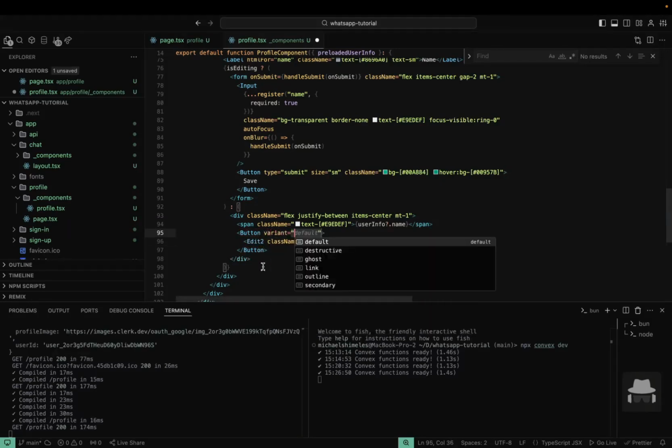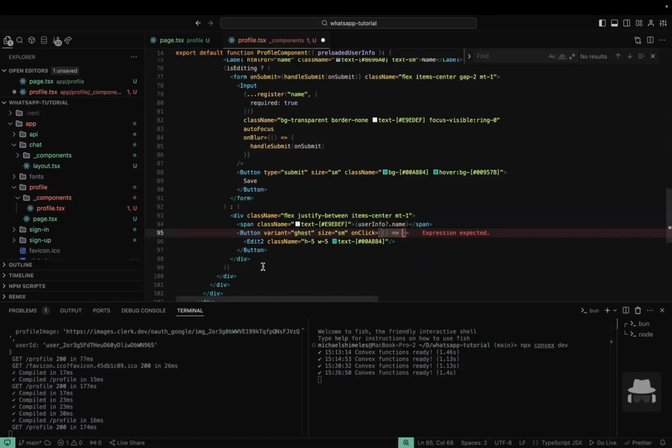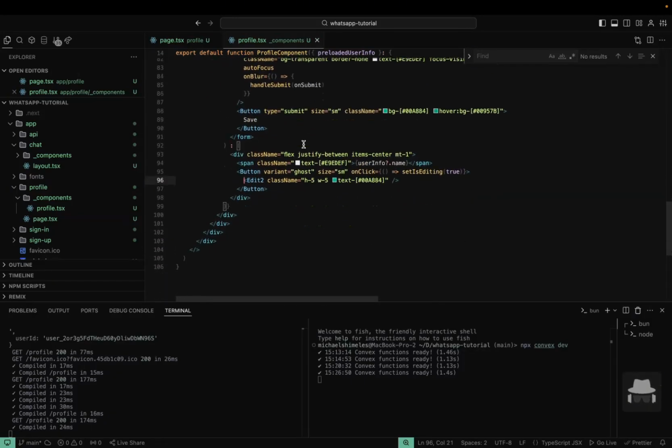And then once this is done, we're going to customize the button further. We're going to add a variant ghost, and we're going to make the size small. What we're also going to do is have an onClick, and when this is clicked, setIsEditing will be true. And then this case will pop up, which is great.